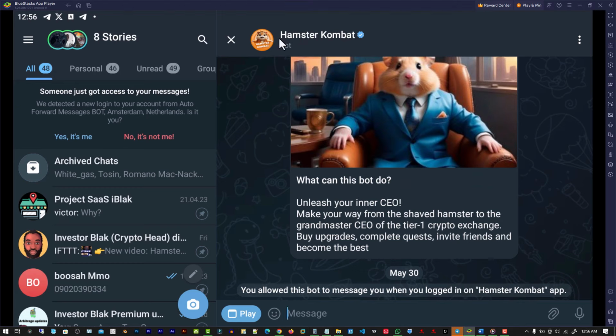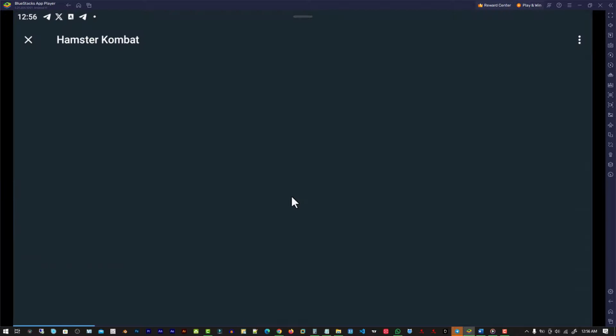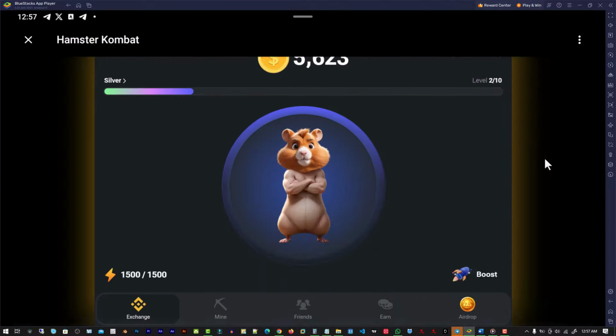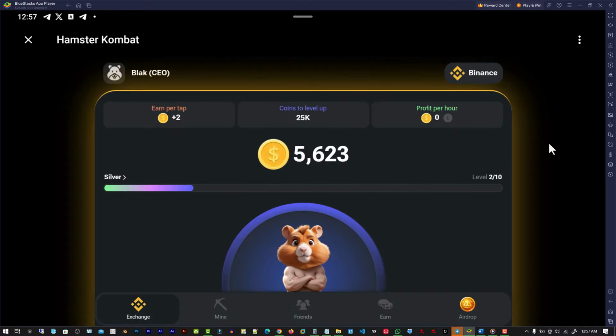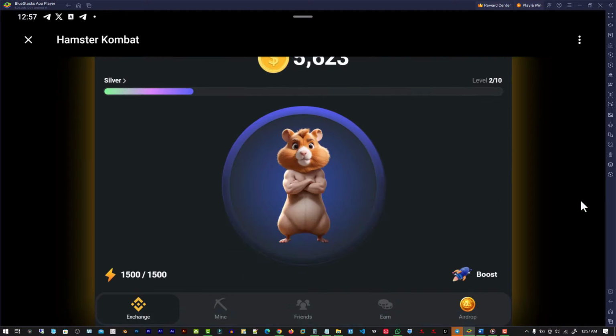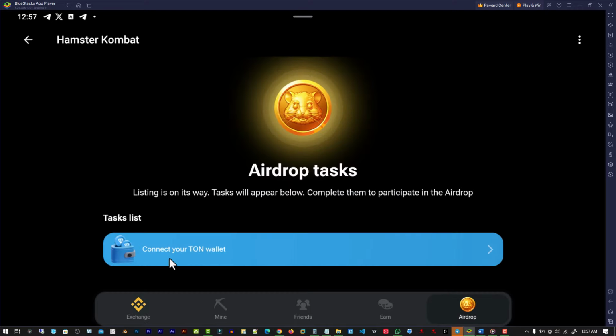I'm going to be using this dummy Hamster Kombat. As you can see, when I start this Hamster Kombat, you will notice that the hamster is almost butt naked. So as you can see, this is a test. I just created it for the purpose of these tutorials to show you how you can finally connect your hamster wallet. As you can see, it's saying connect Ton wallet.